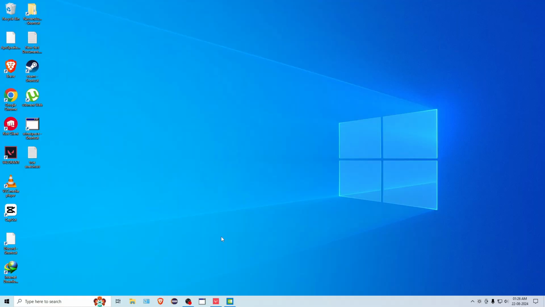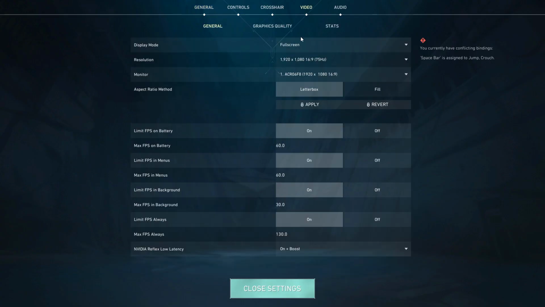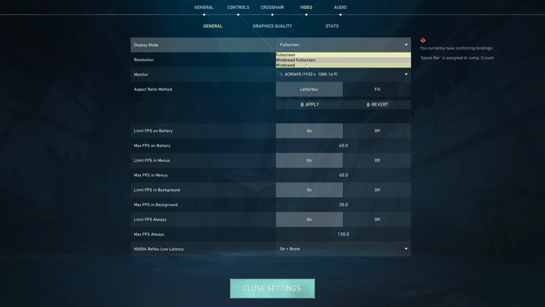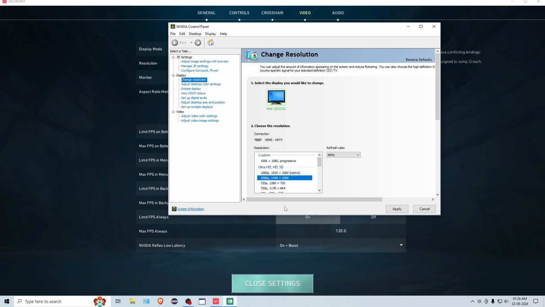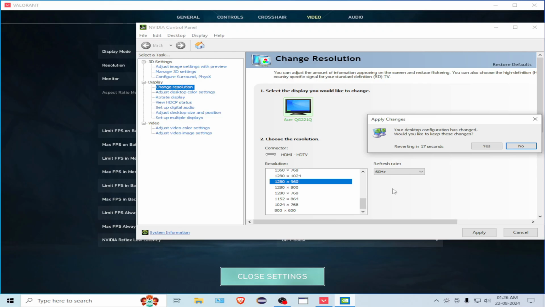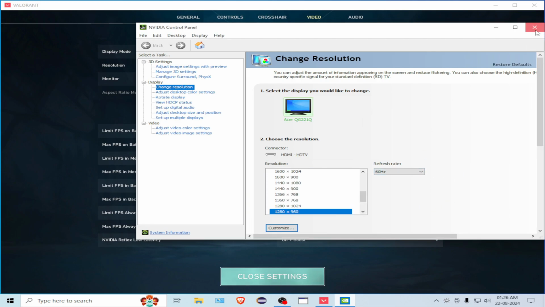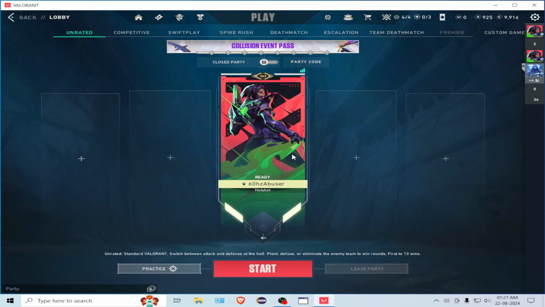So this second method is very simple. All you have to do is open the game, go to the settings, go to video, and then click on windowed and fill, and that's all. After that, you can choose the resolution you want to play the game on, like 1440 by 1080 or 1280 by 960. I personally like this one, so I'm going to choose this option and then click on yes. As you can see, the game is already stretched now.